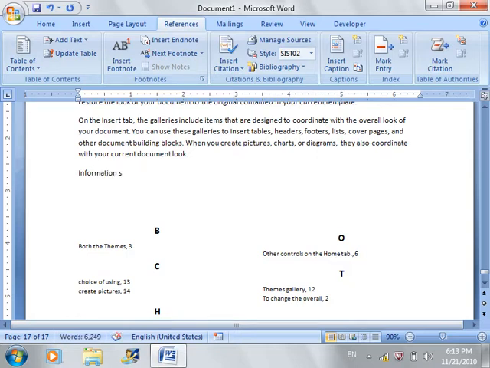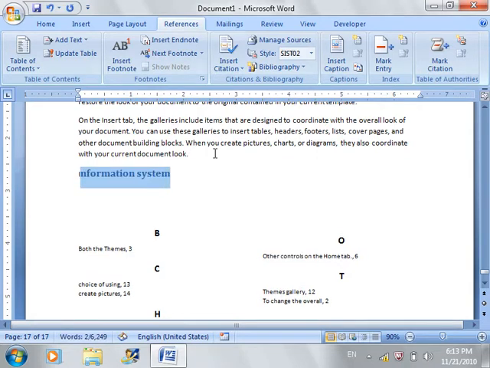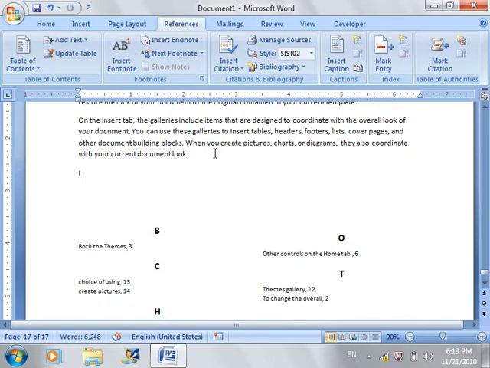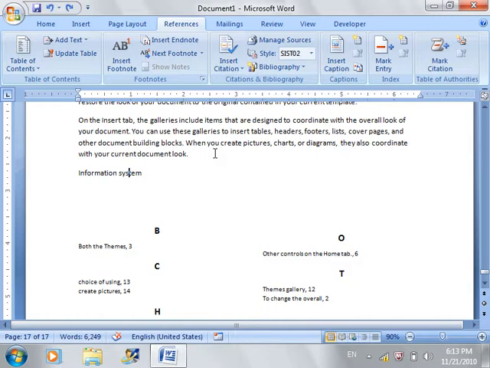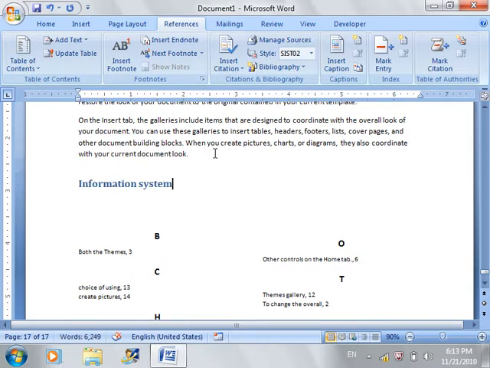Okay, that's why information system. So I'm going to make a heading, first of all. Alt Control 1, Control Z, because this should be not selected. Alt Control 1, here information system.